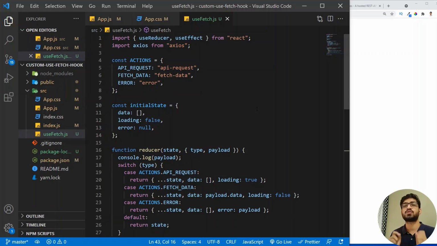I hope you liked the video. This useFetch custom hook is very powerful when you build a bigger application, and you don't need to repeat your logic every time.